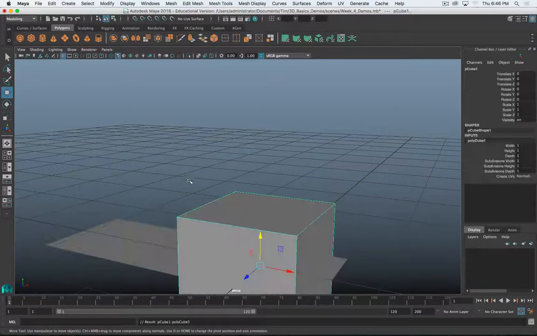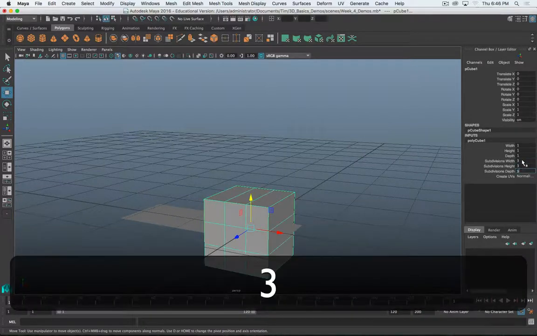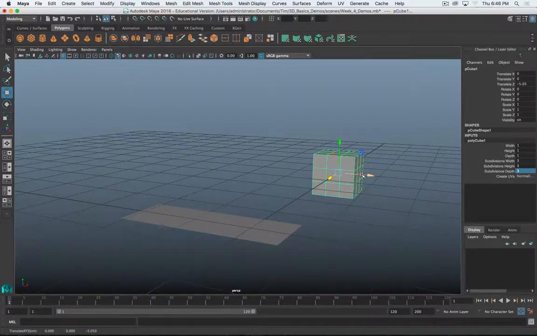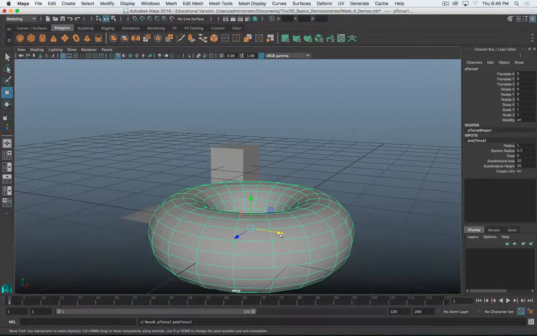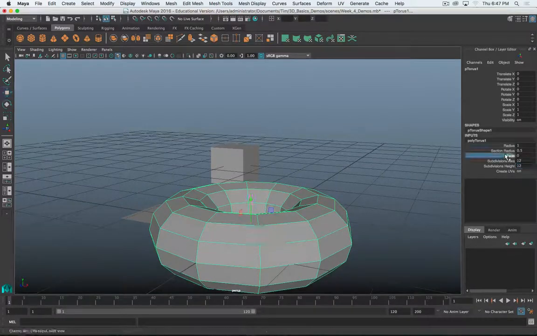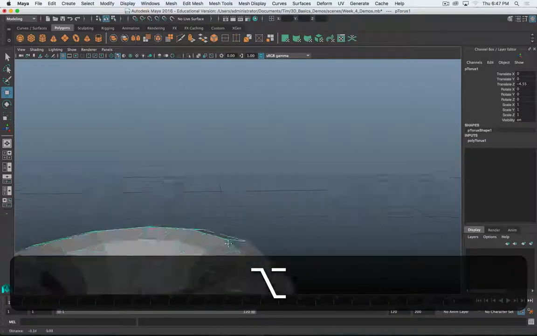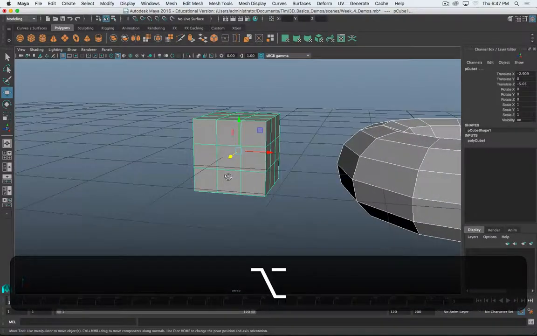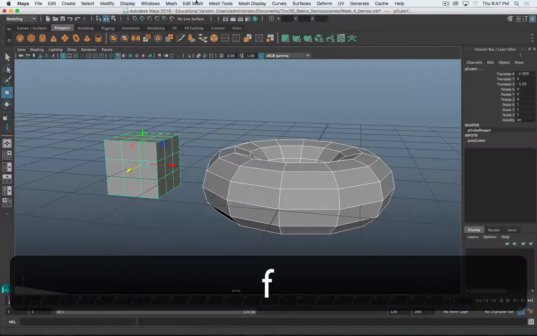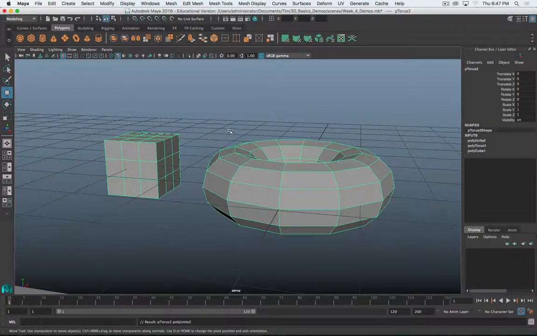Let's say I take this cube, and I'll set a couple subdivisions in here just to make it interesting. And I'll take a torus, and we'll do, I don't know, 12 and 12. So I need them to be the same object. I'll select them both, go to mesh, combine. Now they're the same object.